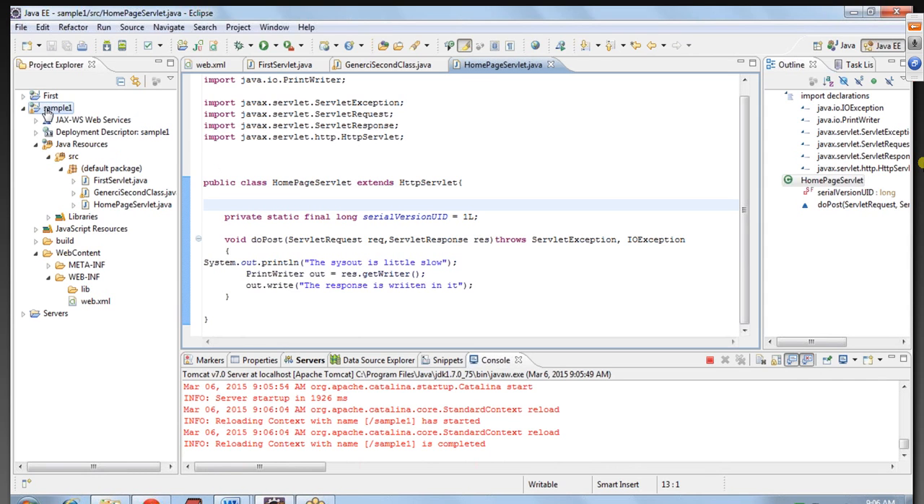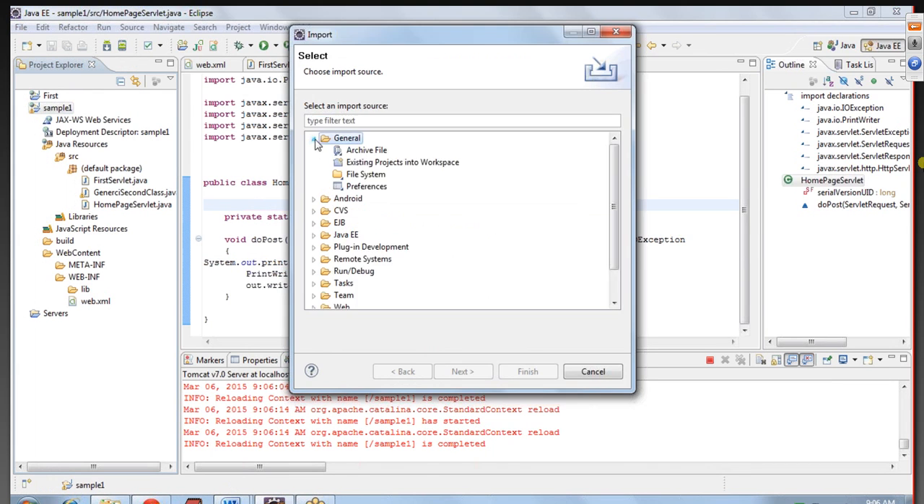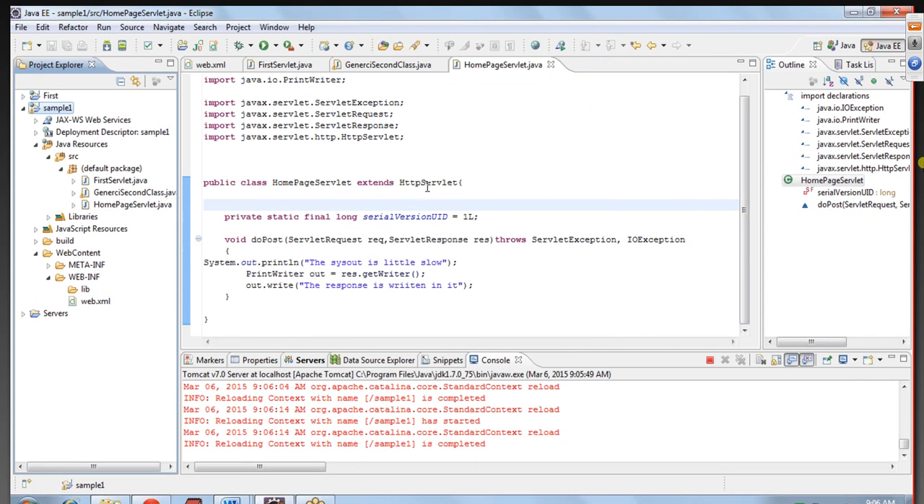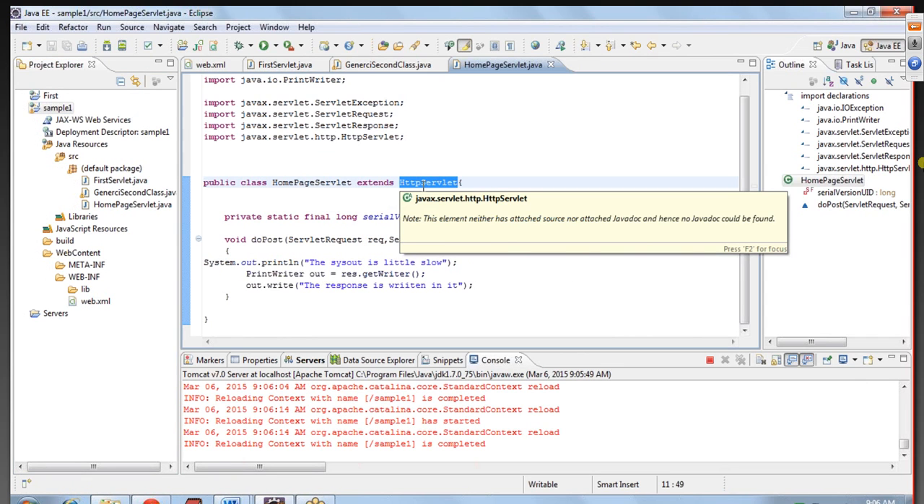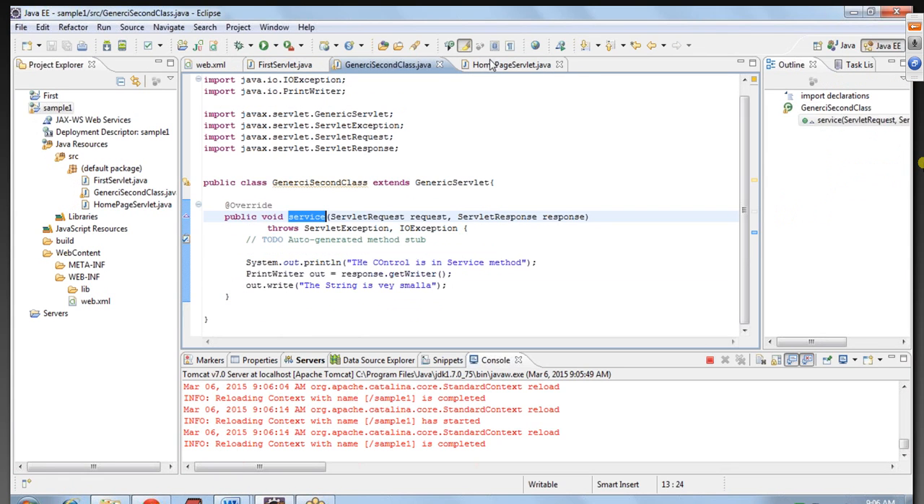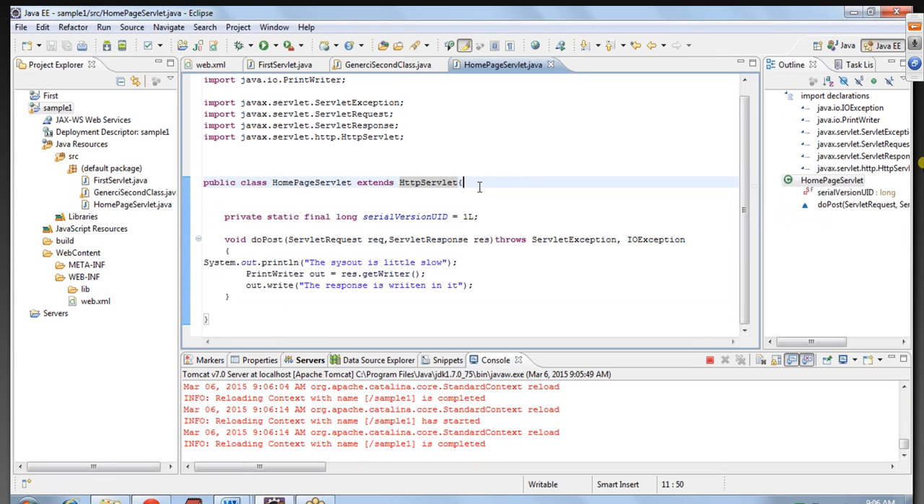I'll send this sample project so that you can start with this, or you can import it with the help of New, or here you have the import function. You can say import general existing project into workspace and then select the path where you place the source that I will send you. At that point this should work. In one example you have the generic servlet, and then the HTTP servlet also. So any questions on how to create the servlet, please ask me, we can discuss.